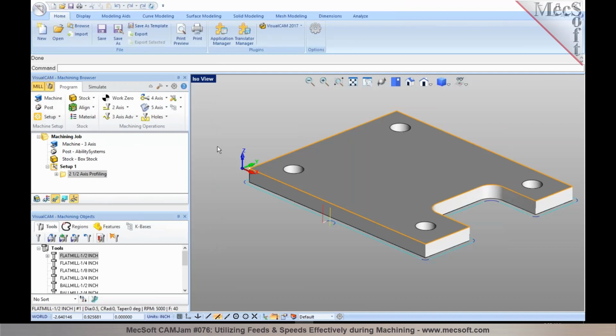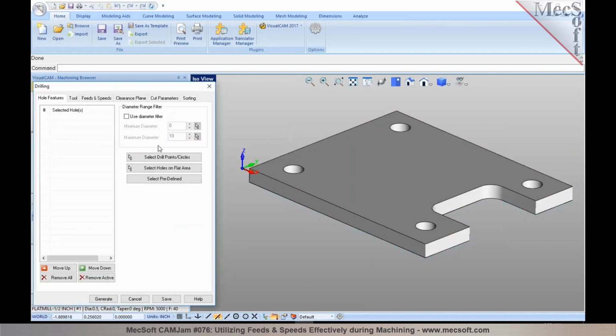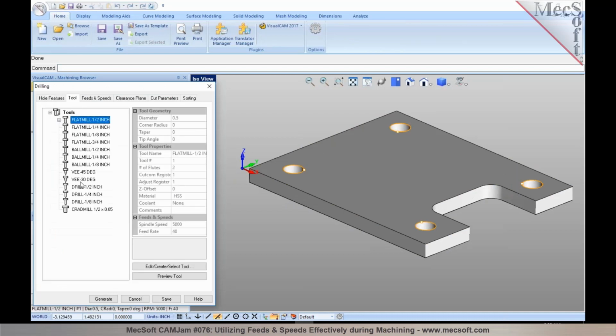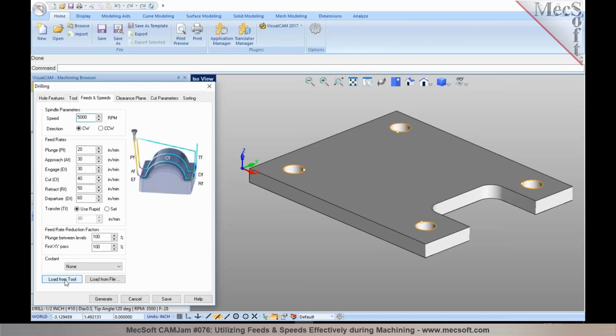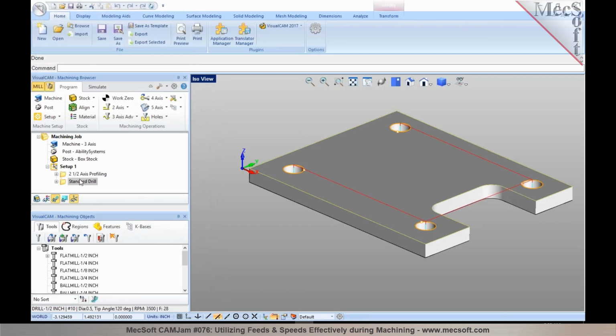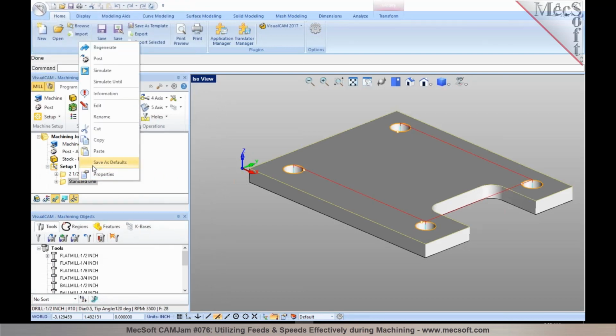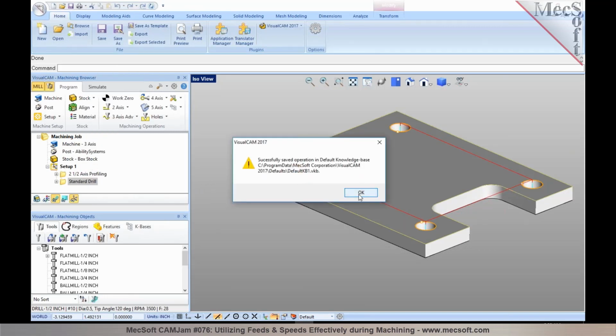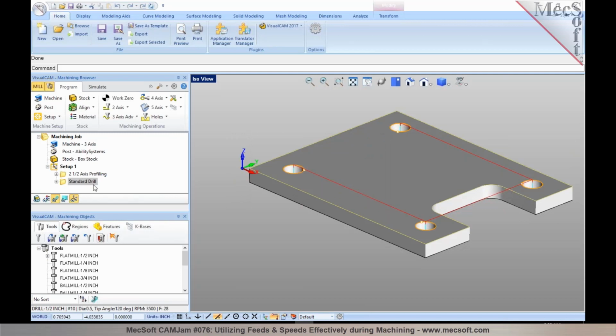So for example, if I have to program a hole machining operation in here, I could do a drill operation, select all of the holes on this flat face, and pick a drill tool. I can specify the feeds and speeds here to be loaded from the tool, and establish the other parameters, the type of drilling, the drill depth. All of these parameters can be set, and I can generate the toolpath and go back and save it to the same defaults. So when I click Save as Defaults, the defaults knowledge base will now have the default settings for both these operation types.